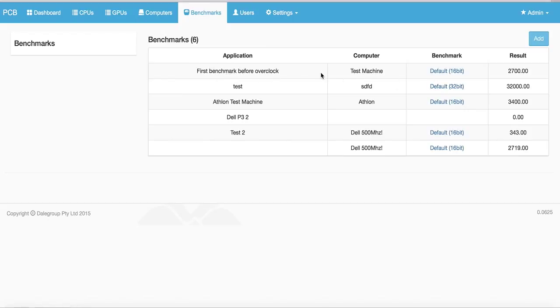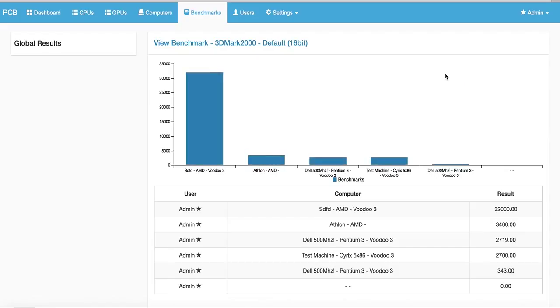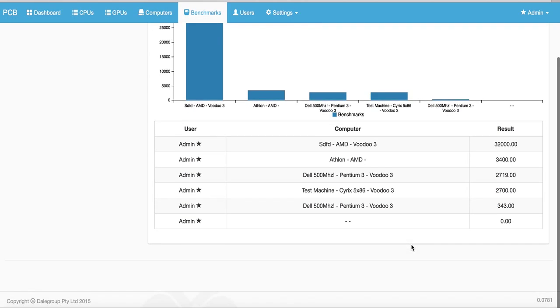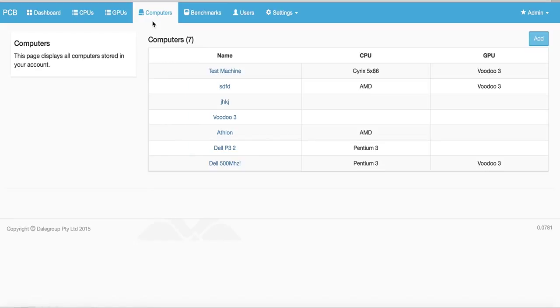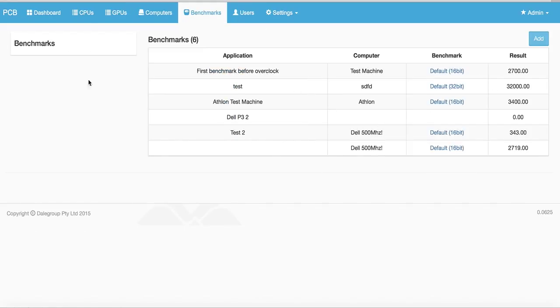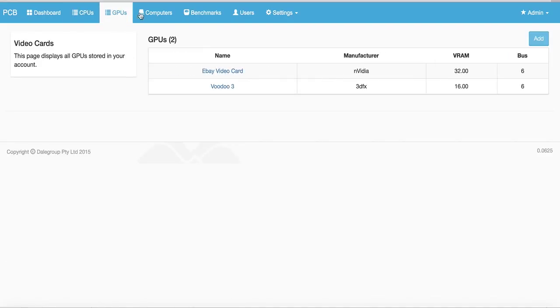So at the moment, there's going to be a couple of ways that you can view them, but if you click into this benchmark, it'll give you a global view of every benchmark that someone has run of this default. So anyone that's used 3D Mark 2000 default will get listed here. I'm going to add all these filtering options here at some point so that you can filter them based on what CPU they used or what manufacturer and stuff like that. So it's going to take a bit of time. And I want to add some exporting options and things like that. But this is pretty much the basics of where it is at the moment.